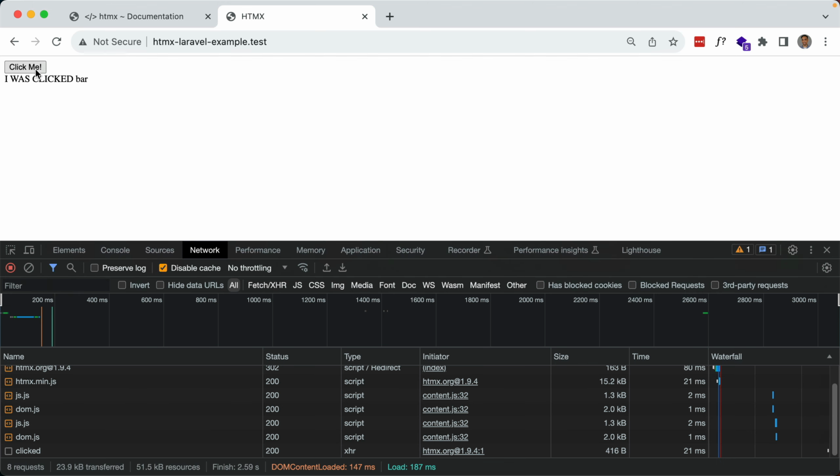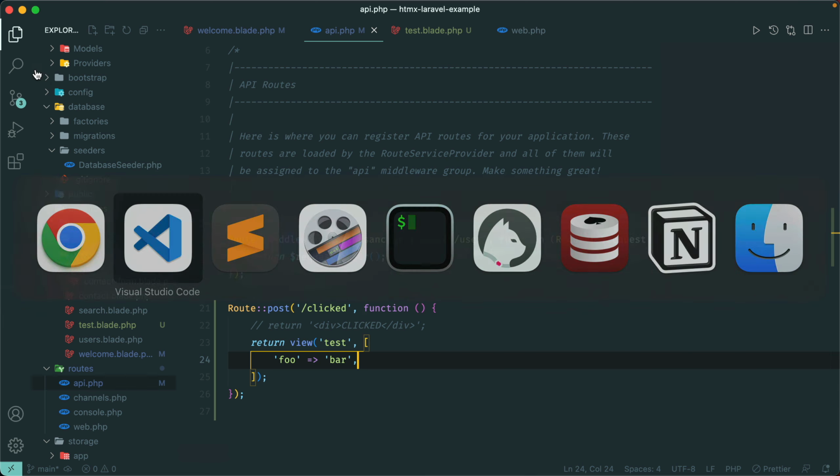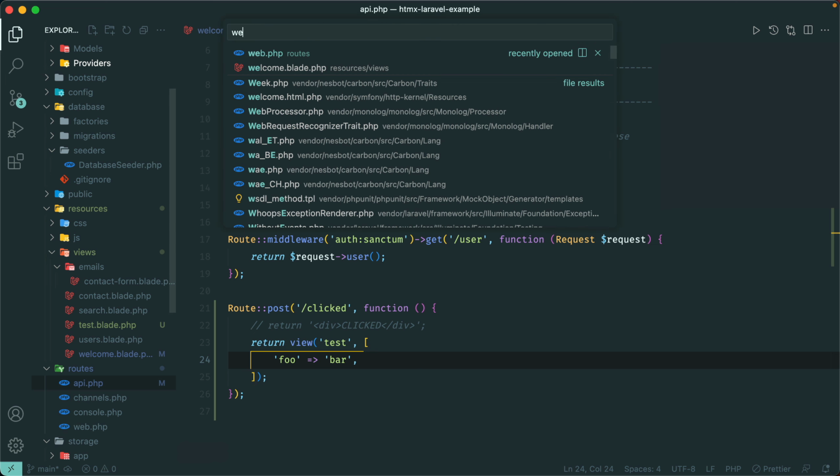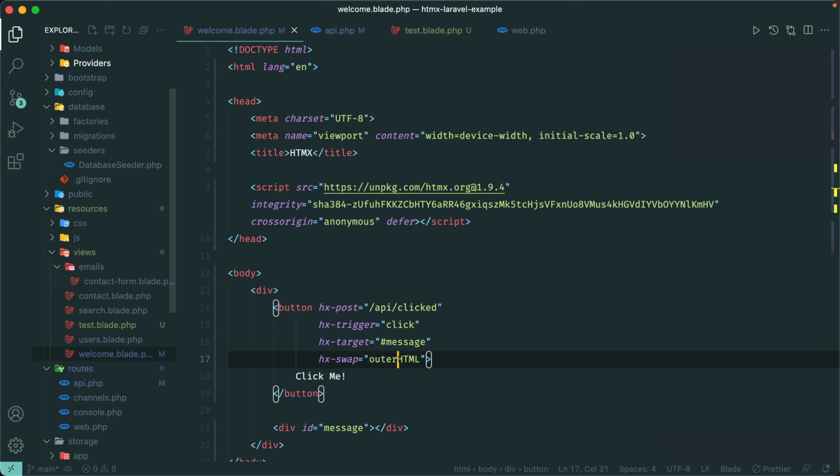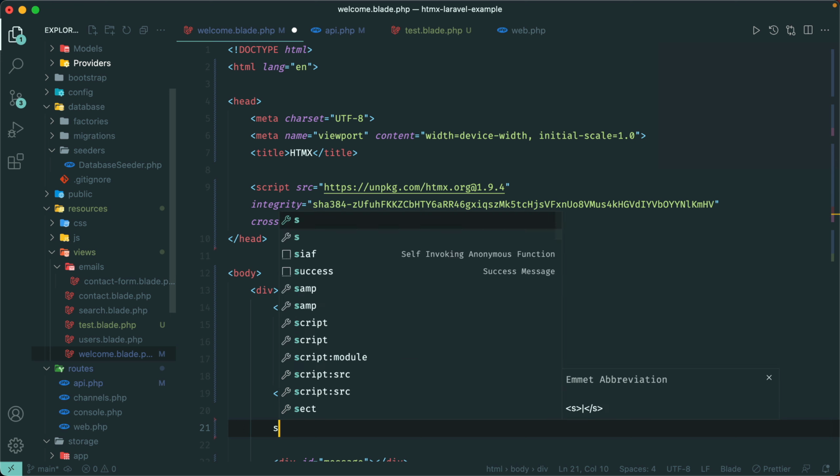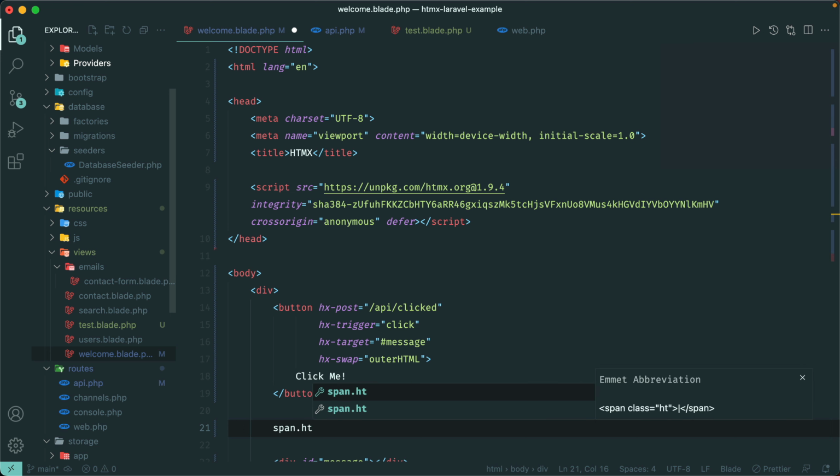You can even easily add a loading indicator. So let me show you how to do that. Back to our welcome blade. How about right here? Let me just make a span with a class of htmx-indicator.